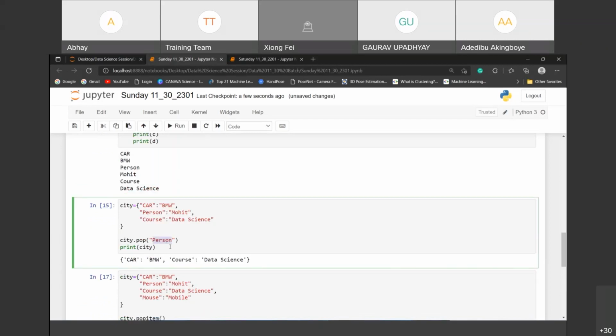We have seen pop in the list, and in sets also. So can you tell me, in the list, is pop removing the last item or the first item? What do you think? Last. And if I use the pop function on a tuple, then what will happen?